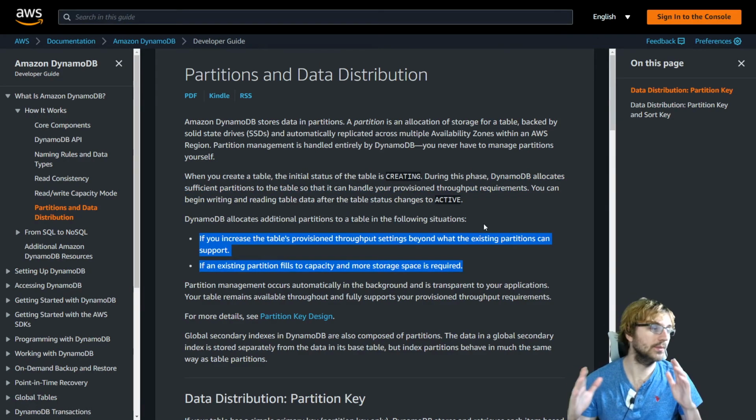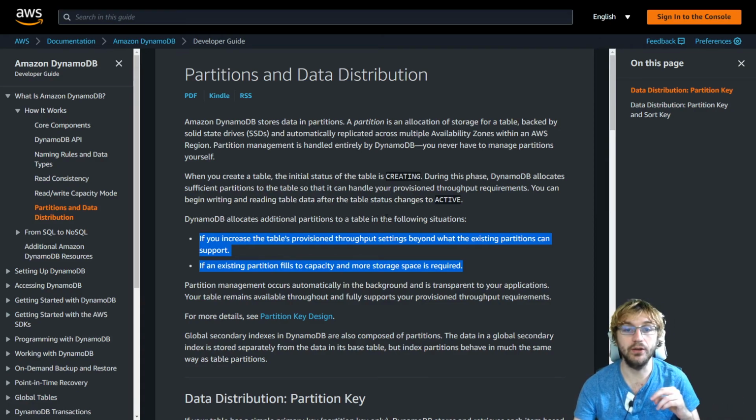And that is important because DynamoDB allocates additional partitions to a table in the following situations. These are key situations that you need to understand if you really want to understand performance with DynamoDB. If you increase the table's provisioned throughput settings beyond what the existing partitions can support, or if an existing partition fills to capacity and more storage is required. I'll link this in the description so you can read more about it if you would like.